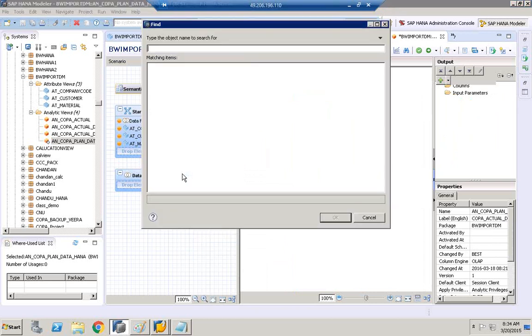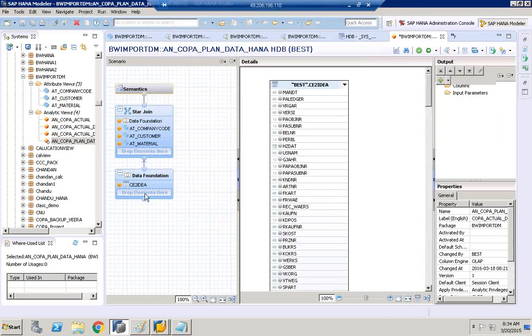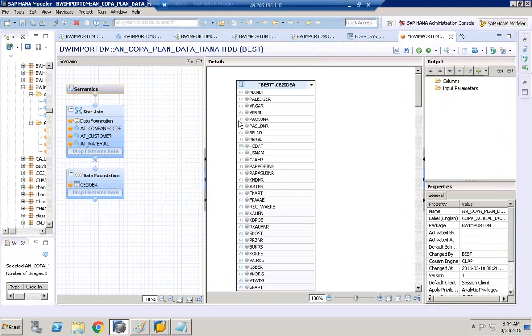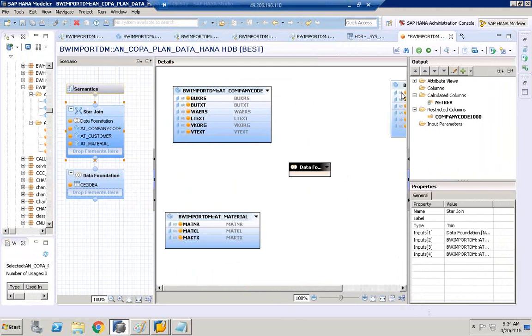I'll click on the new table, CE2 IDEA from best schema. Click OK. So I tried to replace CE1 with CE2. Once I replace CE1 with CE2, now please see in the star join we have the master data, because master data can be shareable. I can share master data, only the objects in the local are deleted. So I need to reselect these columns from the data foundation.